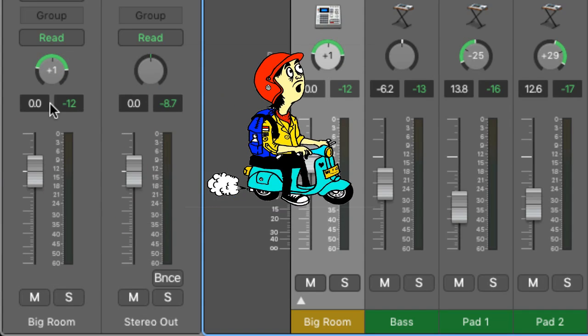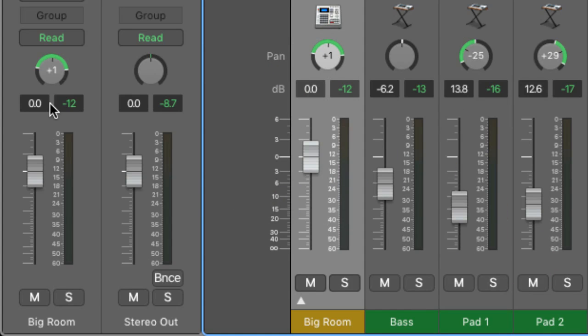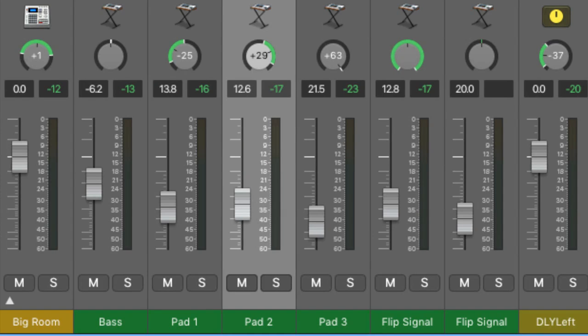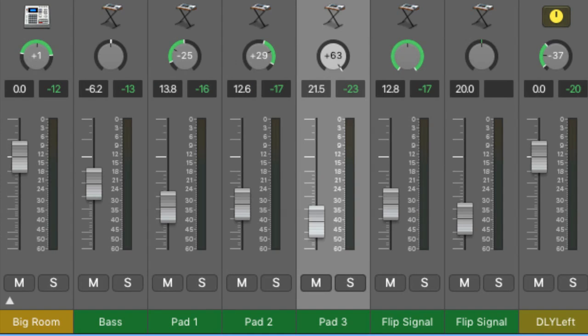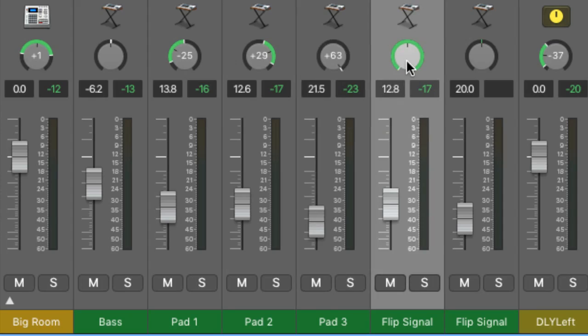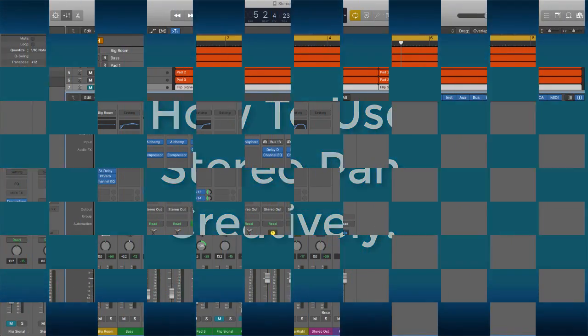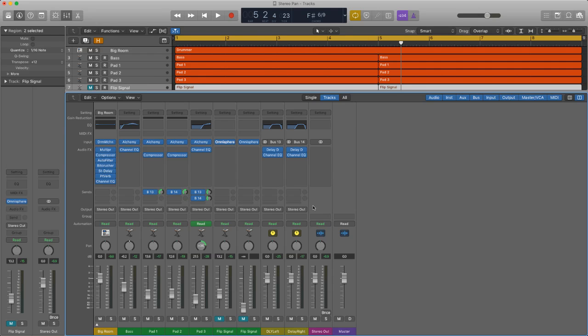But what applications does this dial have? That's the important question. Well, of course, in terms of panning, it's endless, but I'm going to show you a few ideas that might spark your imagination and help you to come up with some creative ways of using stereo pan. Okay, so let's get underway.